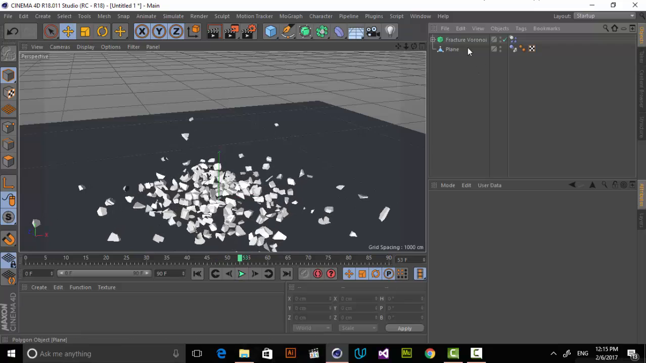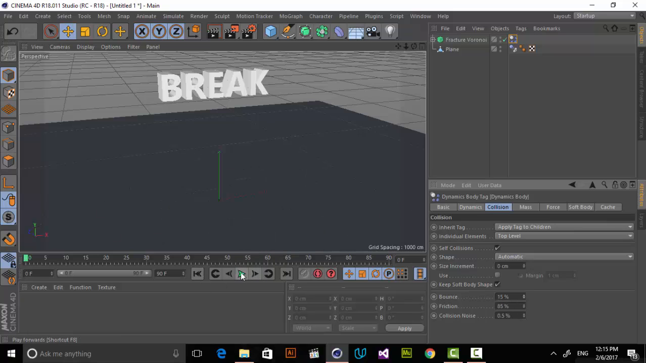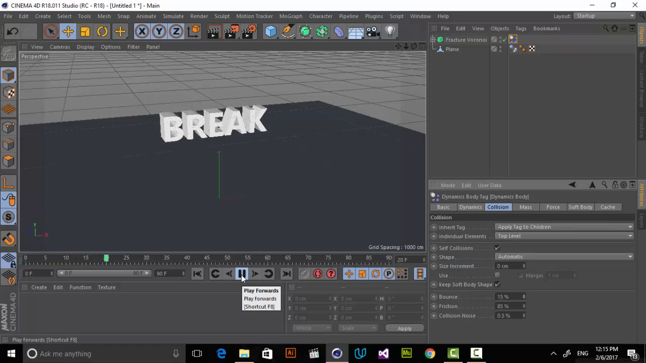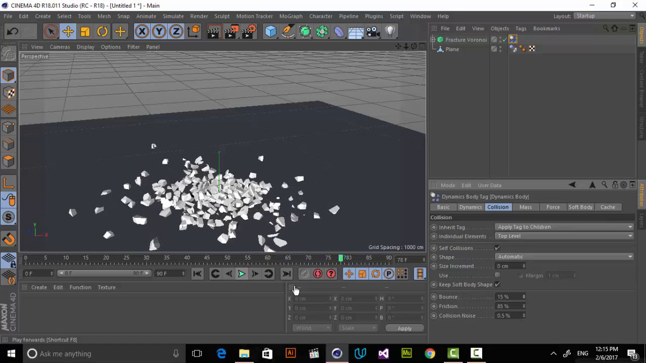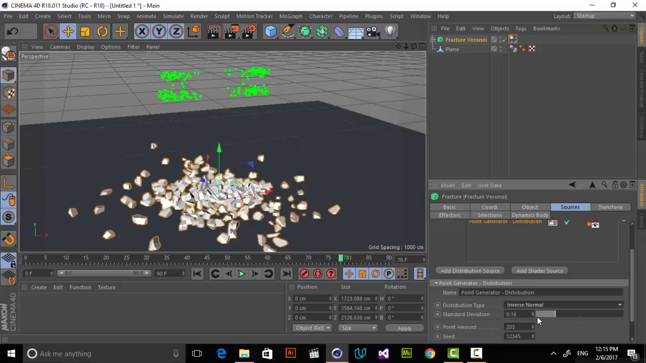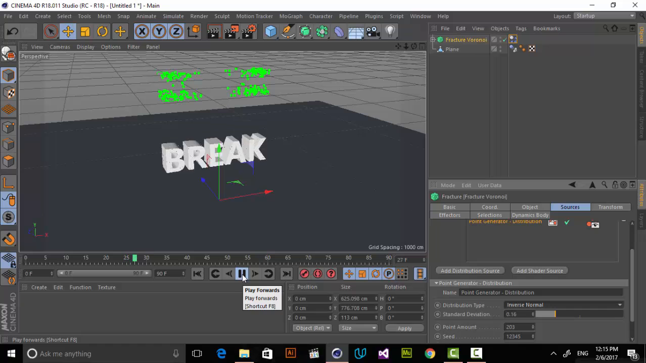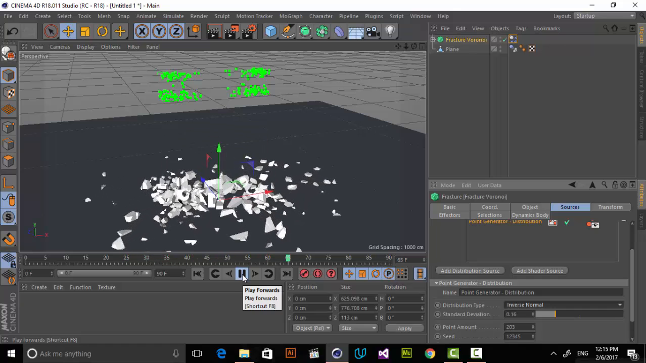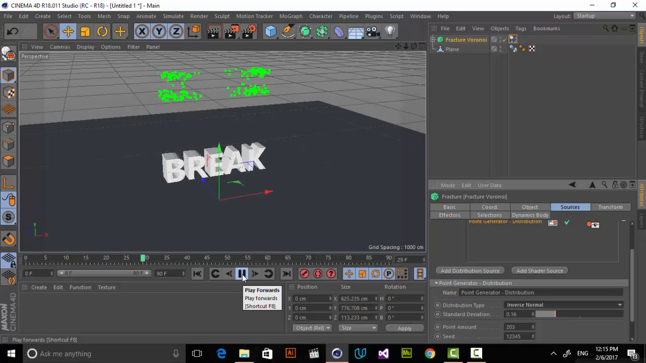So we can also change some of the parameters in friction, maybe increase the friction and bring bounciness down to create more of a heavy object like this. And you see that it's very cool. You can change some of the parameters in distribution, and you can distribute in different ways like this. And that is very nice.